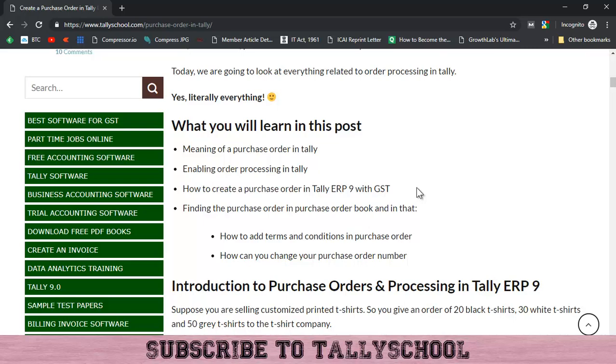For example, I'll be using GST in this video, but GST in Tally in itself is a great topic and a big concept, so I will not explain everything about GST in Tally here. I'll just use the GST, but if you want to learn that, you have to come to this post, because I've added the links as per the information in this post.